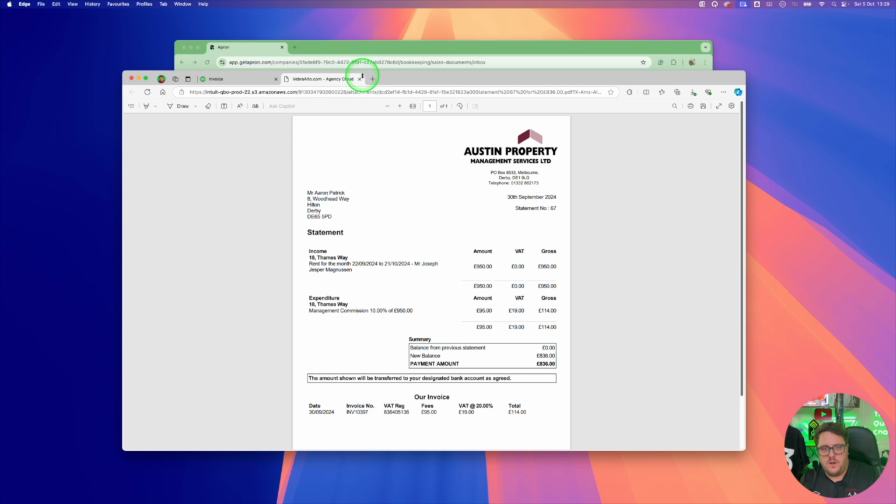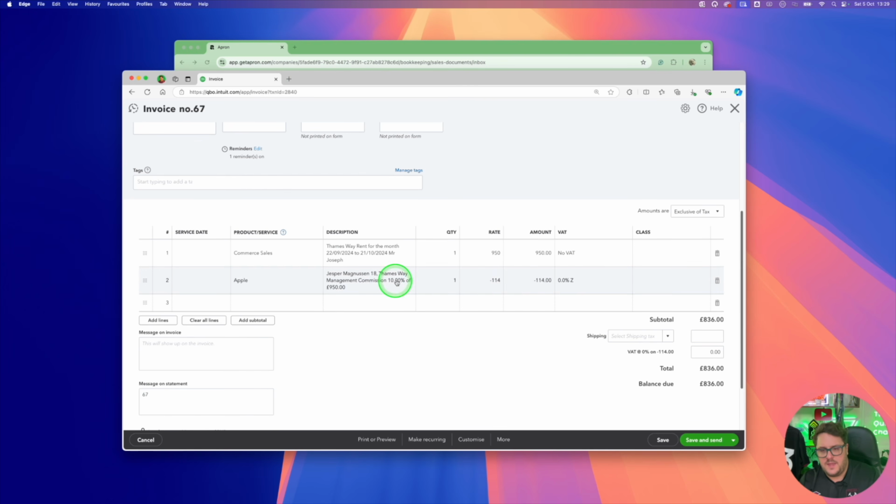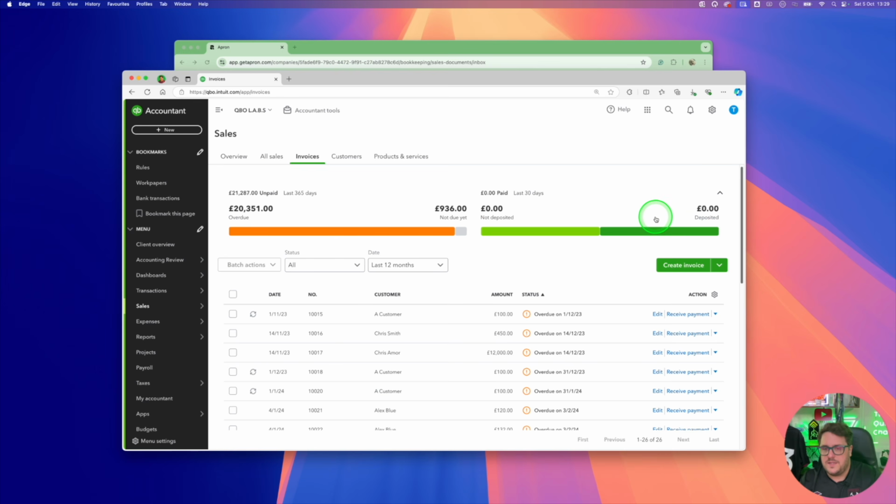Nice little opportunity to bring that statement back there. It's put the thing in, it's put the minus thing in. You know what? It's not perfect. But the fact it's been able to extract that is really, really impressive. So that's a nice look at the extraction.